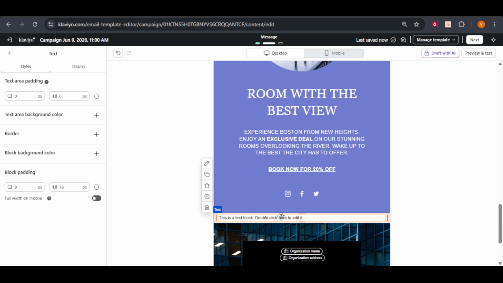Now that you've positioned the text block, click inside it to activate the editing mode. This will bring up the formatting toolbar, which you'll use to input and format your footer content. In this section, you'll want to include crucial company information. Start with your organization name, as this is the first piece of information your recipients will see. Make sure it's clear and easy to read, as it represents your brand identity.